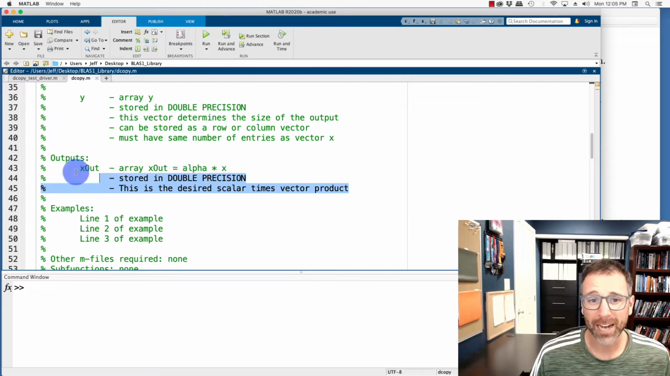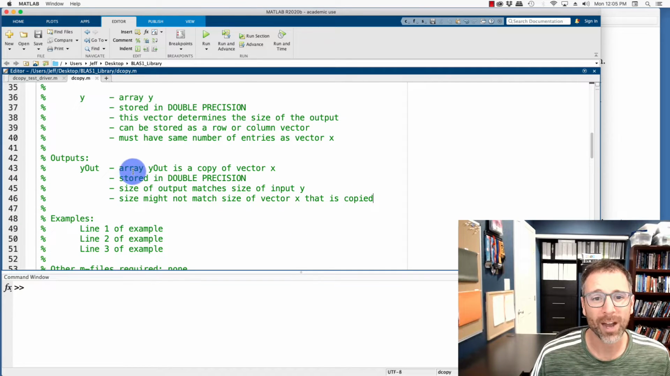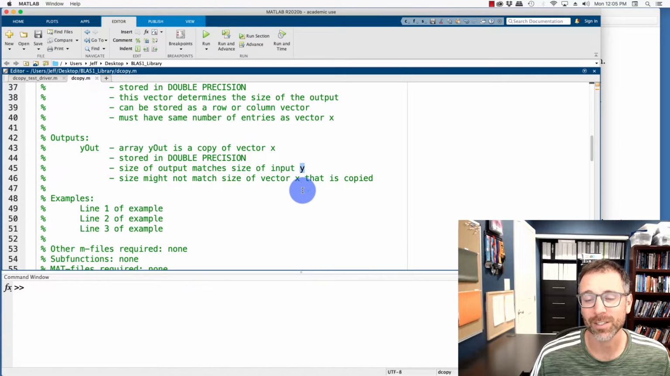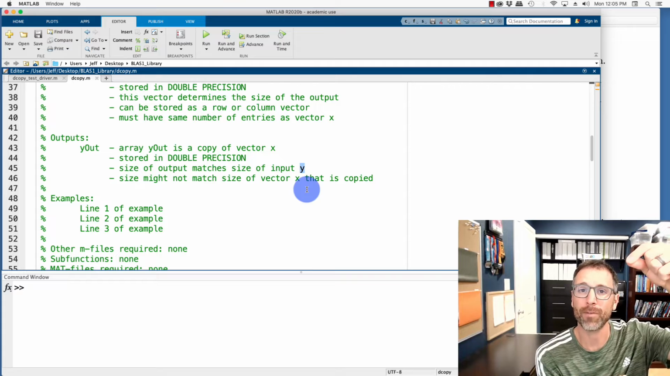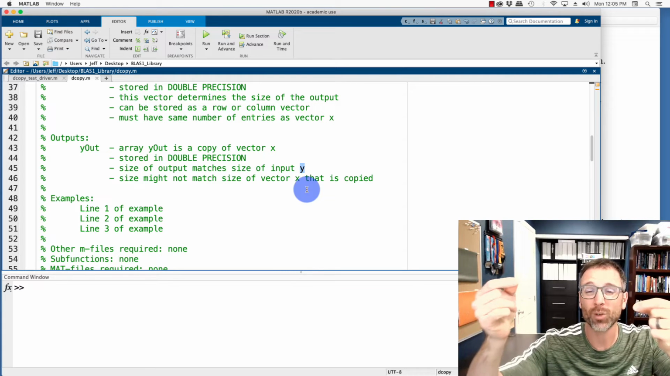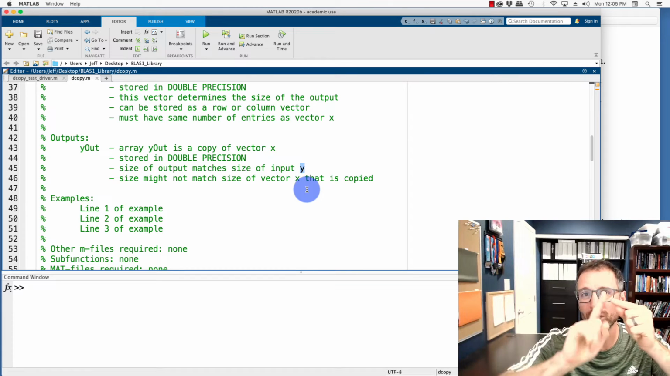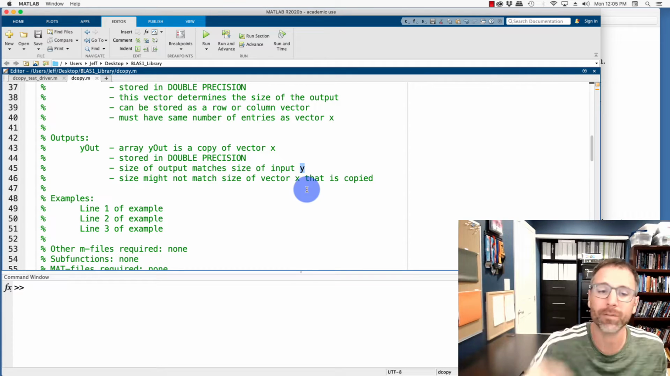In this case, we're going to actually change the code. We're going to say that y out, change the documentation, is an array as a copy of x. So y out literally is a copy of x stored in double precision. The output size matches the size of the input y, and it might not match the size of x, right? So if x is a column vector, y is a row vector with an identical number of entries, then y out will also be a row vector. It's just that the individual entries will be those of x when we do it.